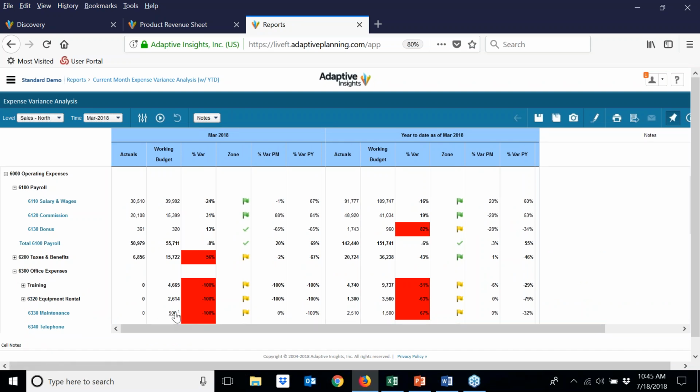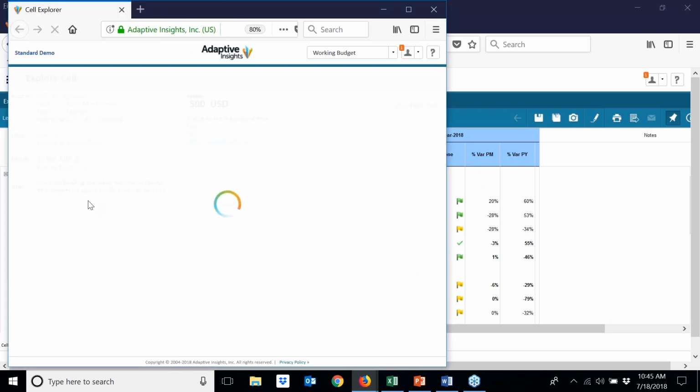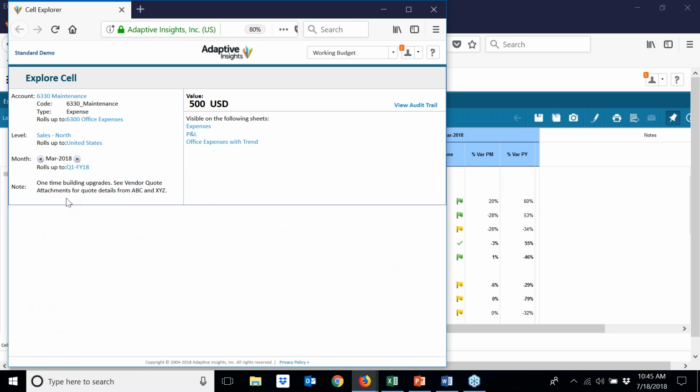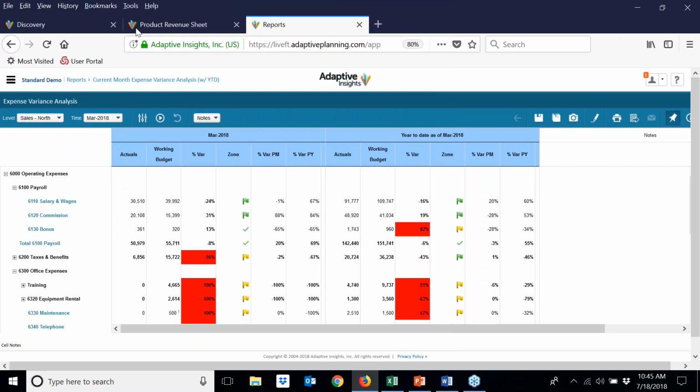There's my index, if you will. And then, of course, if I click on this, I can see the whole note. I'm in my Cell Explorer at this point. I can do other things with it, all from the report.